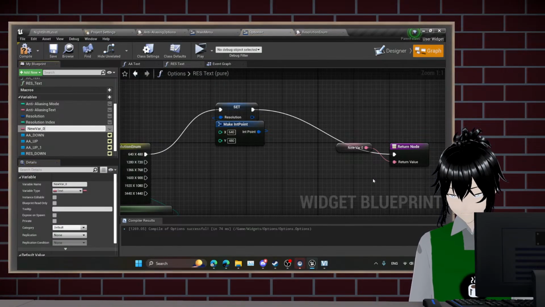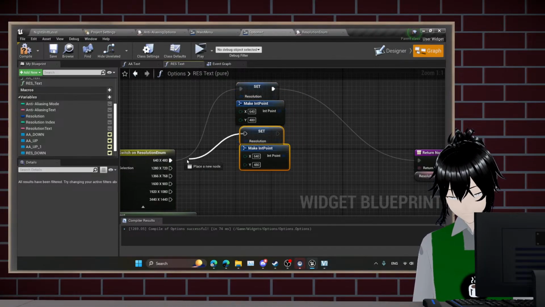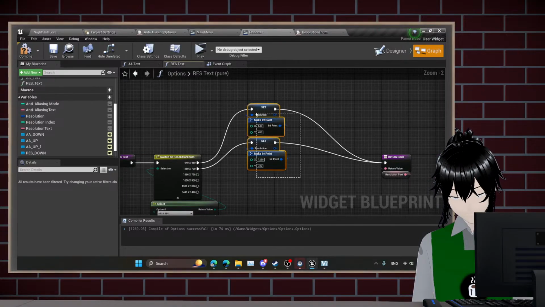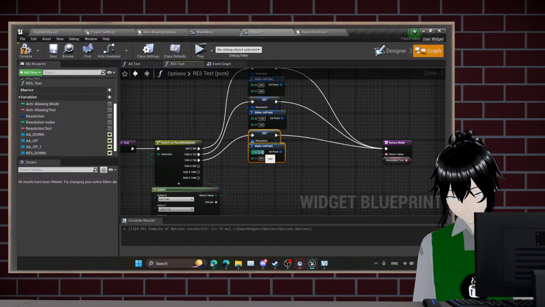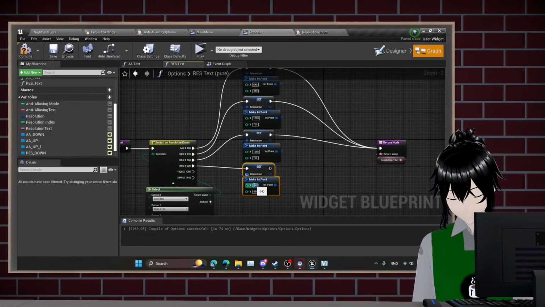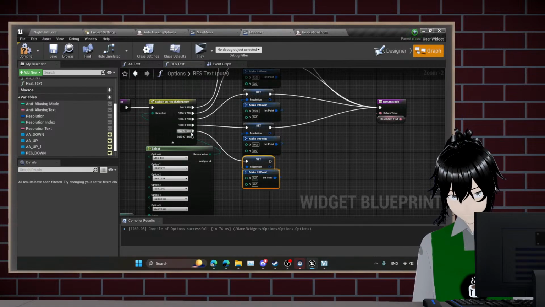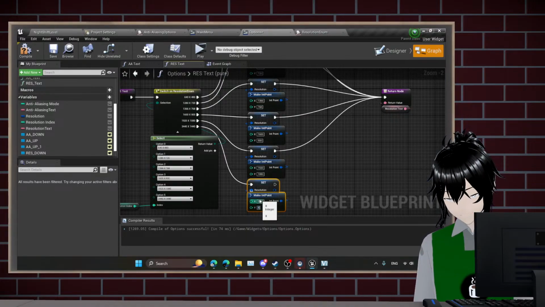We'll call this res underscore text. Nope. Resolution text. 1280 by 720. 1366 by 768. 1600 by 900. 1920 by 1080. 3440 by 1440.